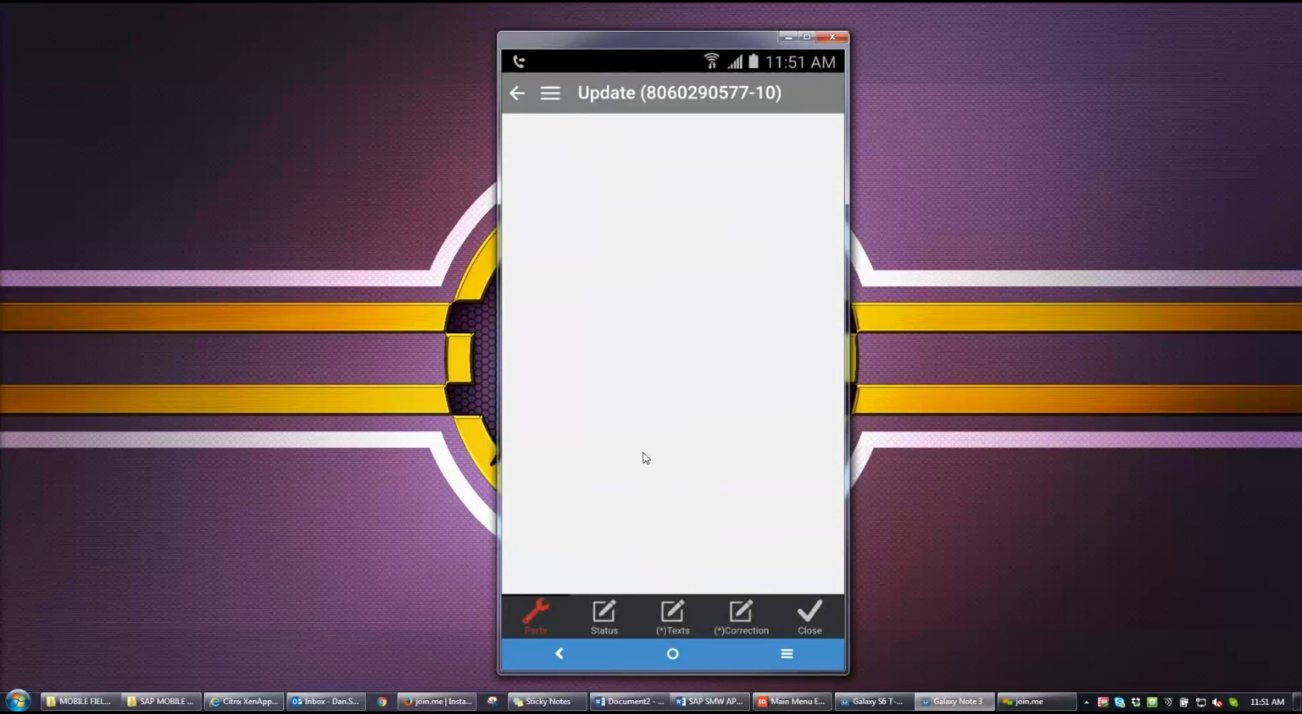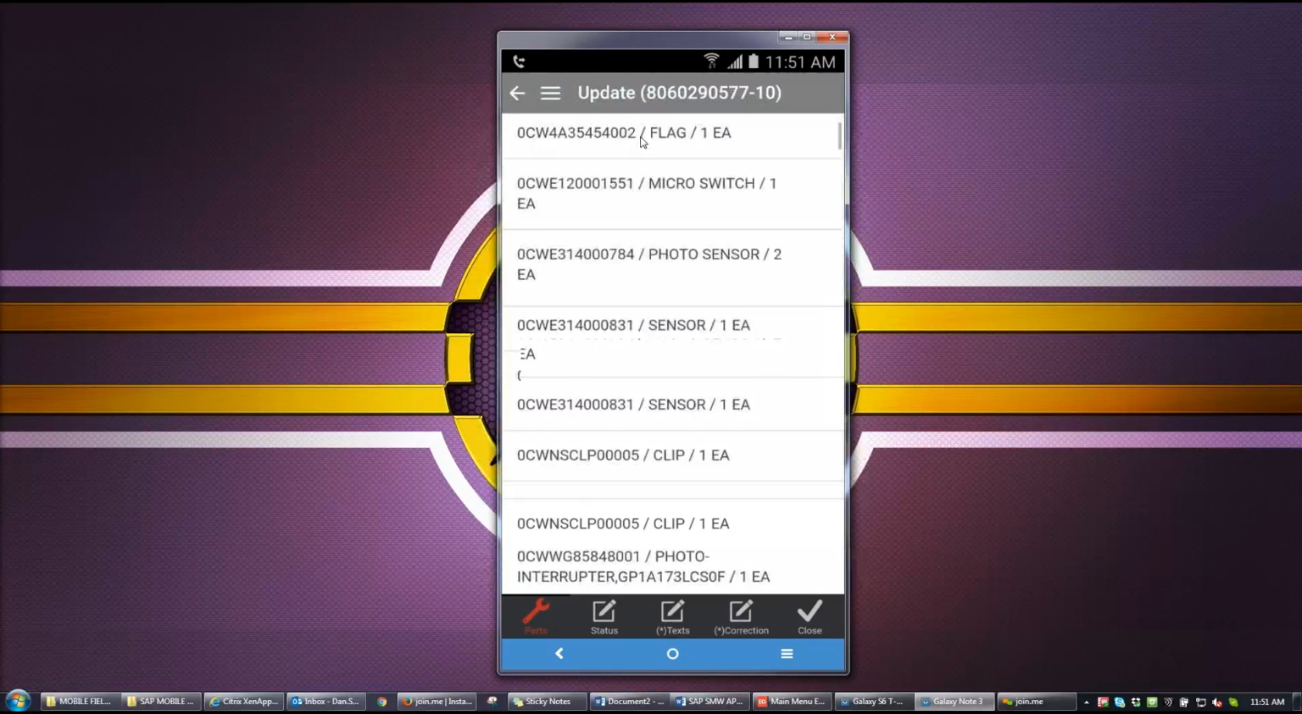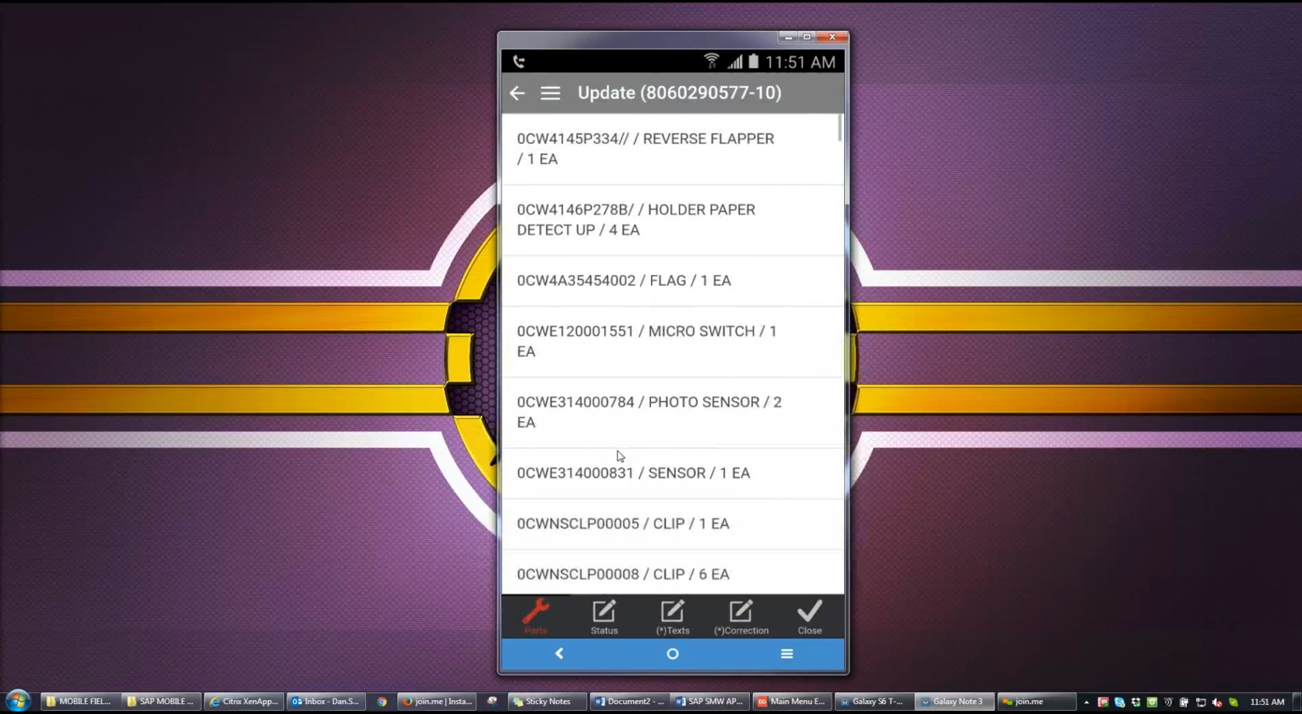Then we get to our screen here. The first tab that comes up is the parts tab. And it's going to show all the parts that are in your inventory. This is to account for the parts that you used on this call, not for the parts you need to order. If you need to order parts, that's separate. So this is only for the parts that you used. So for this example, we are not going to enter any parts.